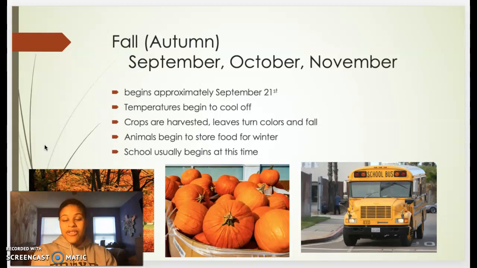So next we have fall or autumn, and that's September, October, and November. It begins approximately September 21st. The temperatures begin to cool off. There's like a brisk feeling in the air. Crops are harvested, leaves turn colors and fall off the trees. We have Halloween. Animals begin to store food for winter because a lot of animals go into hibernation over the winter, which means they sleep all winter because they don't like the cold either. And school usually begins at this time.